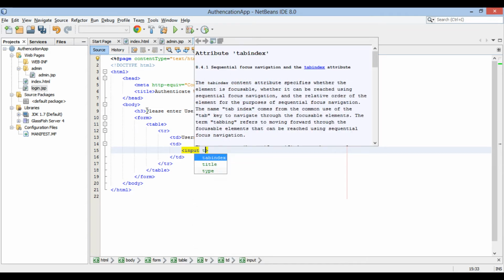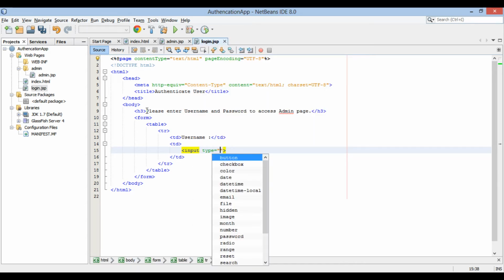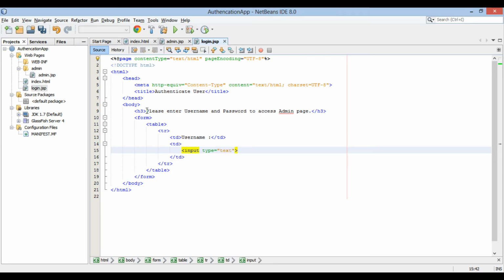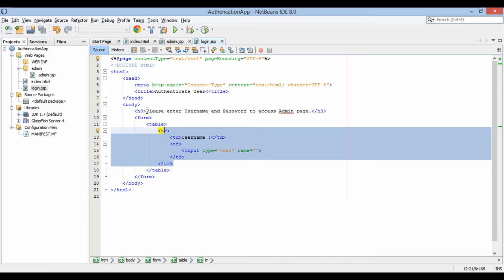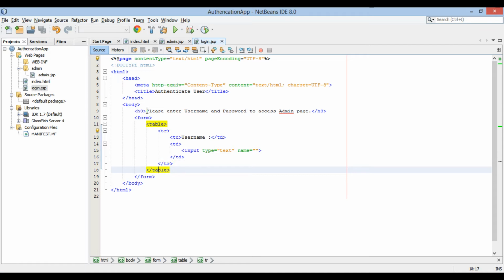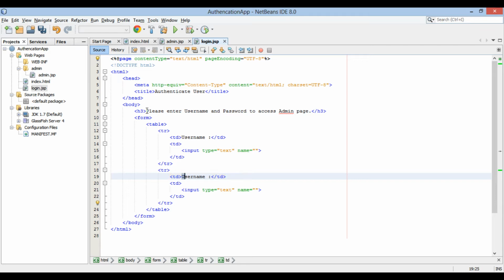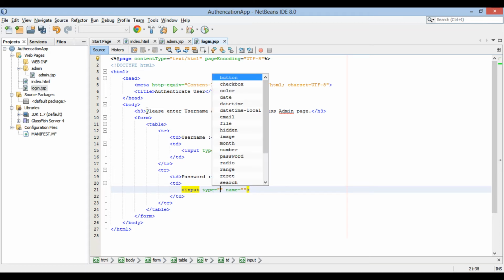It has a type attribute having the value text. It signifies that it is a text box. Let's provide a name attribute. Its value has a special significance, we will see later. Let's copy the full tr element and paste it for the password credential. Provide a label as password. And as it is a password field, provide a text box with input type as password.